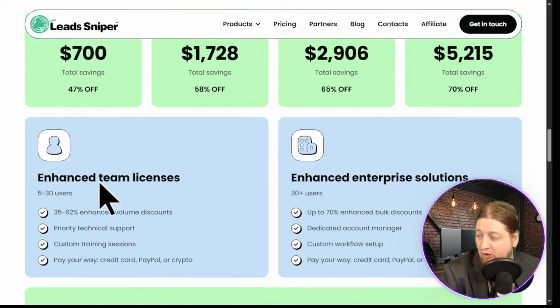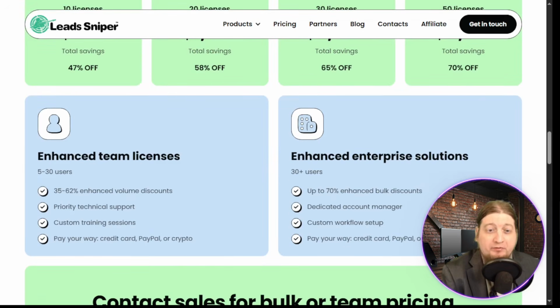But we also have our enhanced team licenses as well. So if you've got between 5 to 30 users, you're going to get a 35 to 62% enhanced volume discount. That is phenomenal. Priority technical support and custom training sessions, and you can pay your way: crypto, PayPal, or credit card, okay? But we also have our enhanced enterprise solutions as well. This can have 30 or more users, okay? You're going to get up to 70% enhanced bulk discounts. You're going to get a dedicated account manager and custom workflow setup, and you can pay with credit card, PayPal, or crypto. If you want to get bulk or team pricing, then all you have to do is contact sales.